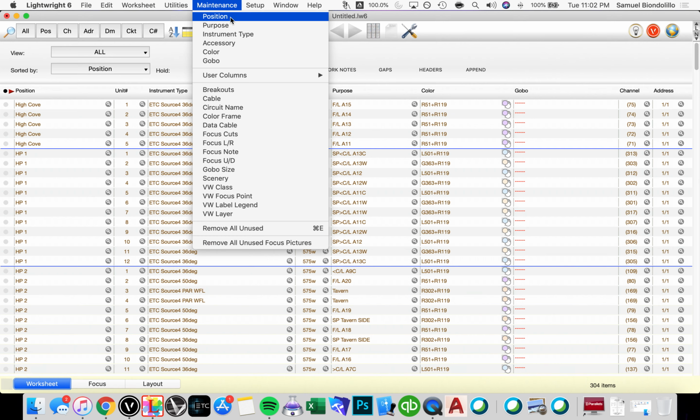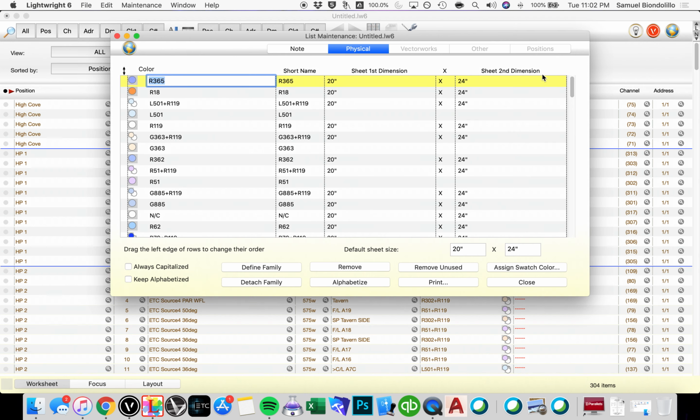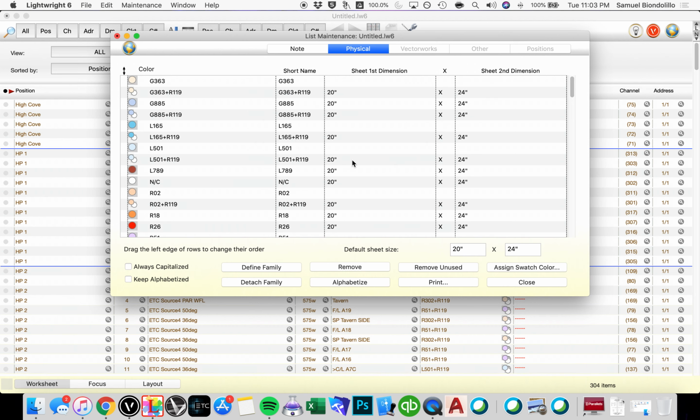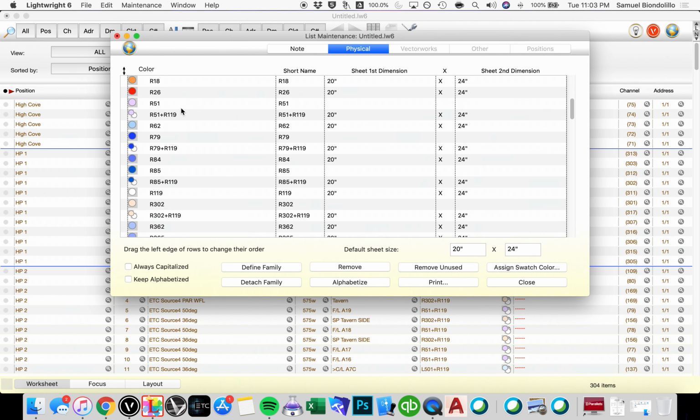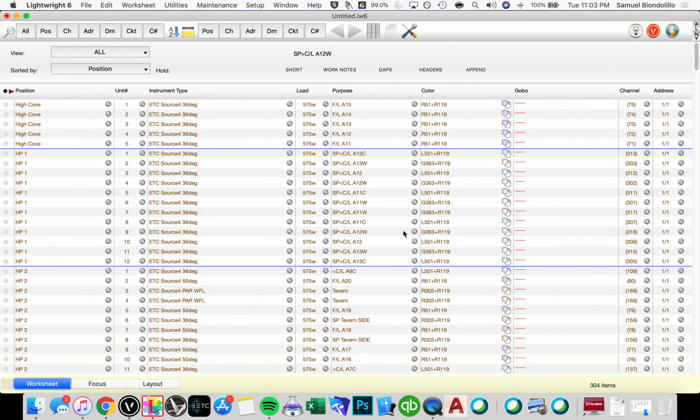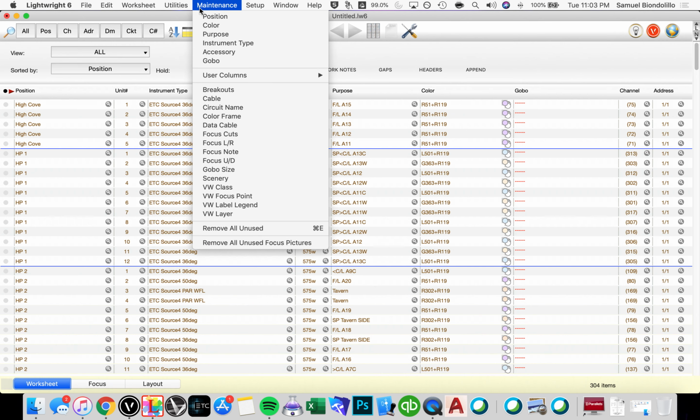So in the maintenance menu, it's also good to look at things like color and organize. Alphabetizing this probably will get you pretty much where you need, right? Because you want to organize in such a way that it has everything that you might want. This also shows sheet sizes of things. So if you want to adjust how much you need for different sheets, that's an important aspect as well for color.